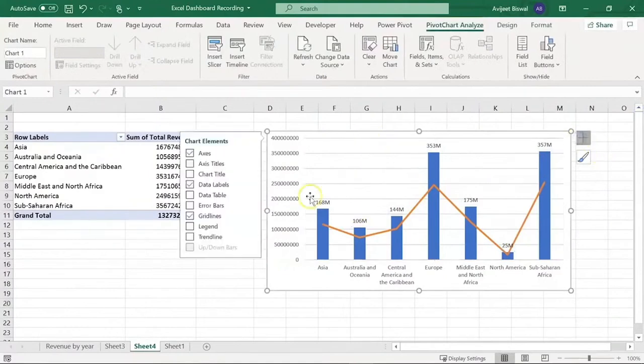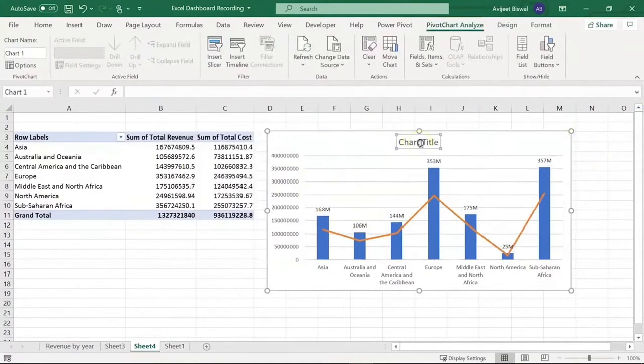Next thing, we'll add a chart title. So here I'll write as revenue by region. It's actually revenue and total cost by region.